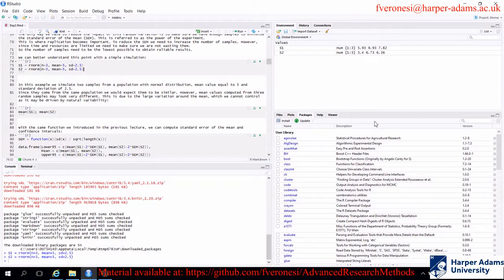okay, we know exactly that these two samples come from the same population, because we decided ourselves that the population has a mean of 5 and a standard deviation of 2.5. We assume that the population has a normal distribution, because in inferential statistics, most of the tests we use, from the t-test to the ANOVA to the linear regression, all assume that the data are normally distributed. So in this case, we are sampling exactly the same normal distribution, but we are creating two different samples. We can look at the mean of these two samples by using the function mean.